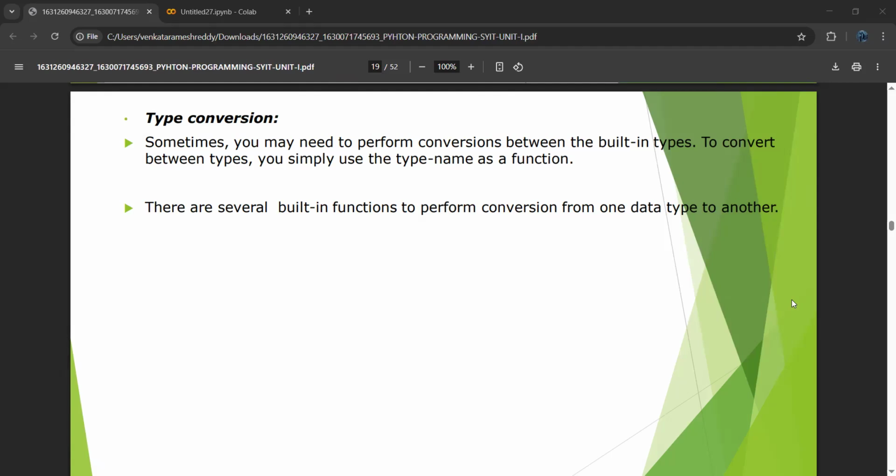Type conversion means, you'll have some data types in Python. We have the int data type, the float data type, and different types of data types available in Python. Suppose you have an integer data type. If you want to convert an integer data type to a float data type, or a float data type to an integer data type, a type conversion is required. That is called type conversion.